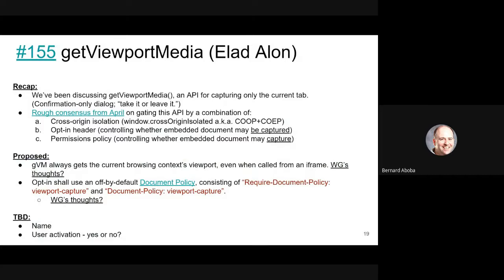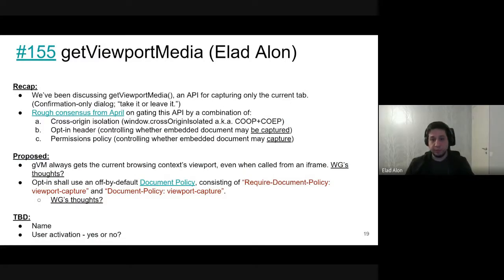Move on to GetViewportMedia. Yes. Here I'm presenting together with Yaniver, if you would like. Basically, we would like to give a recap. We've been speaking a lot about GetViewportMedia, and we've got a couple of items of consensus, but consensus between us, of course, not with the working group, and we would like to hear the working group's opinion.